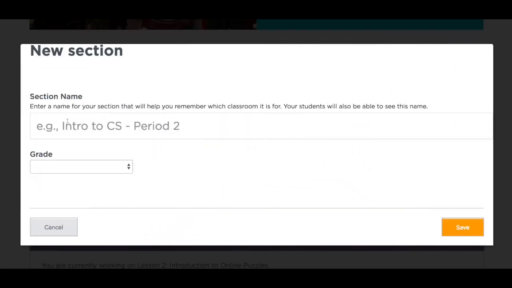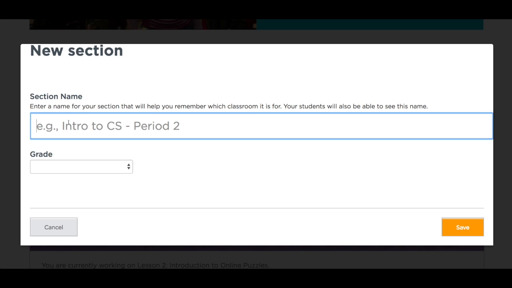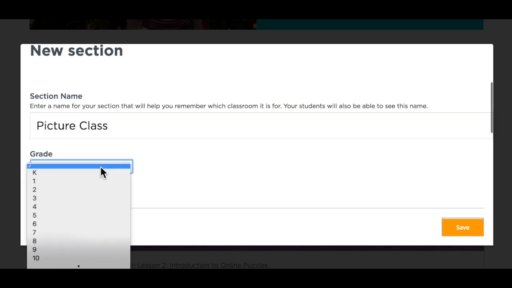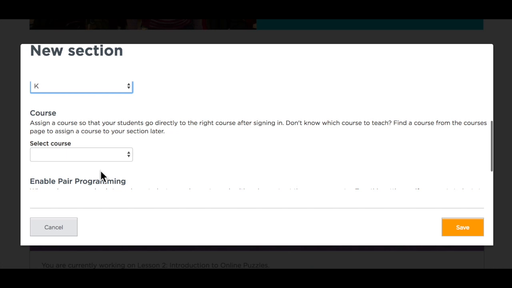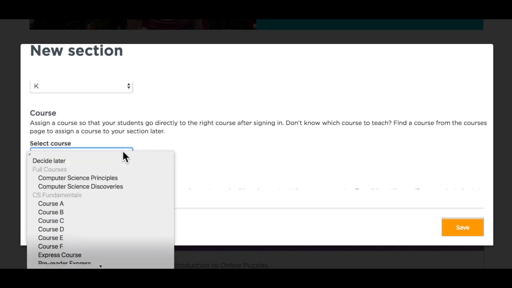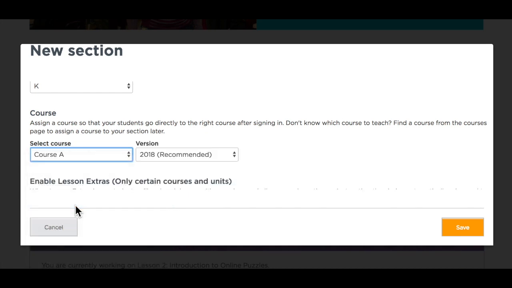You're going to start out by naming your section. So I'm going to call mine Picture Class. They're going to be younger kids probably, so I'm going to pick kindergarten for my grade level. And I also get to pick the course that the kids are going to do, so it sends them directly to the lessons that I want them to have access to. So I know that kindergarten is course A in CS Fundamentals, so I'm going to pick course A.